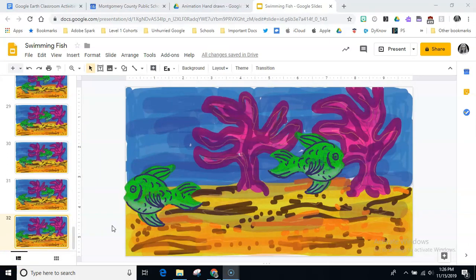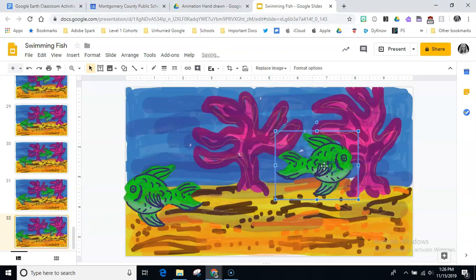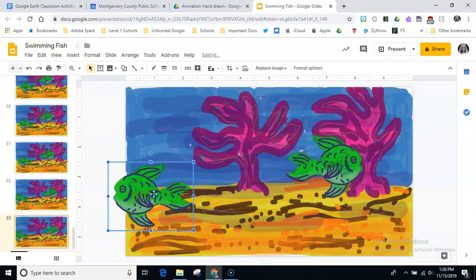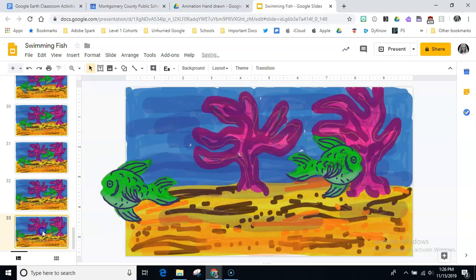Okay, so you can see I've skipped ahead a little bit. I have 32 slides created. I've been following the same process. I'm continuing to have my fish swim. And this guy's getting ready to swim right off the screen, and that's okay because he's going to disappear from our view. And we're going to continue to make those fishies swim right off the screen.